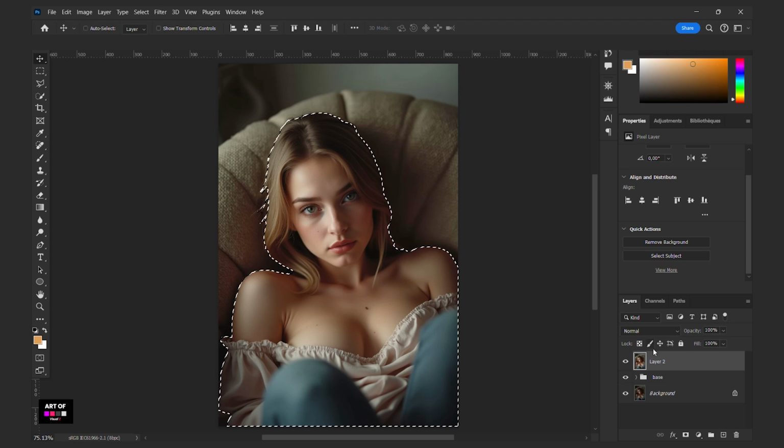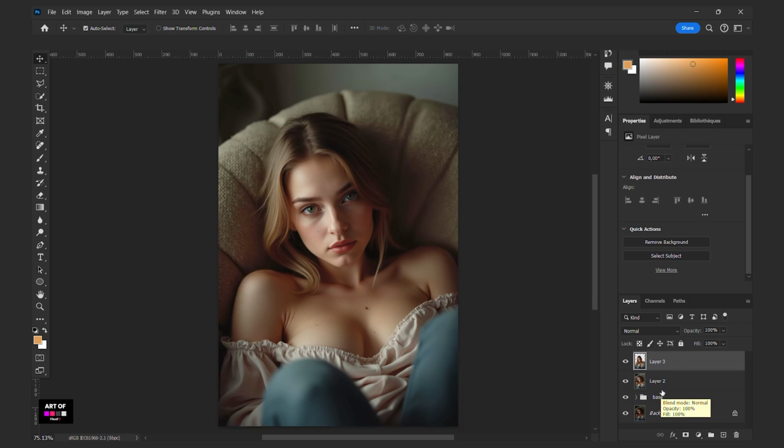Once the subject is selected, just duplicate it by pressing Ctrl+J on Windows or Command+J on Mac. I will rename the new layer Subject 1. Then I will duplicate it and rename the new layer Subject 2.